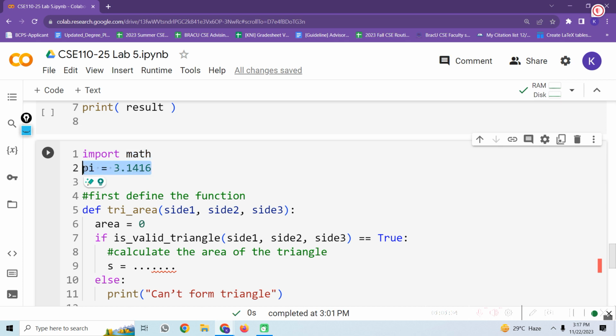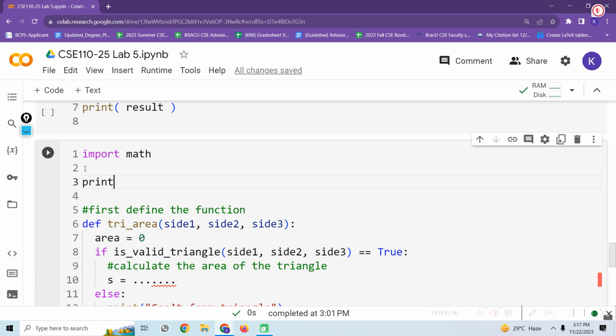So how to use any value or function of the math library? At first, I have to import that library. What does import mean? Import basically means I am making a connection of the math library with this file. I'm importing all the built-in functions and variables of the math library into this file. So then I can use it. Without importing the math library, you won't be able to use it.